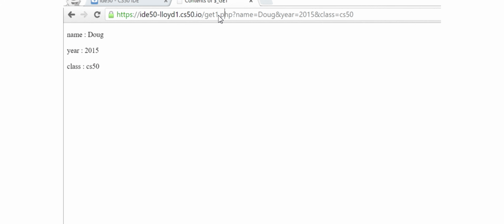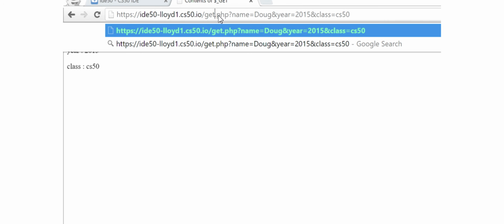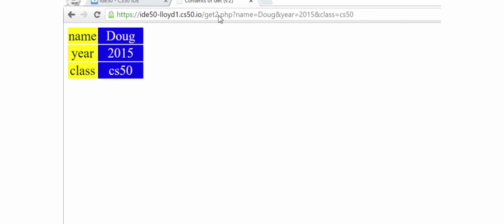It's get2.php. The difference in this one is I have a CSS file that maybe formats things a little more nicely for me. It's maybe not the most beautiful CSS in the world, but it's just another way of doing it. So I can still get access to my variables using $_GET. And in this case, I'm just kind of making the CSS a little more fancy.